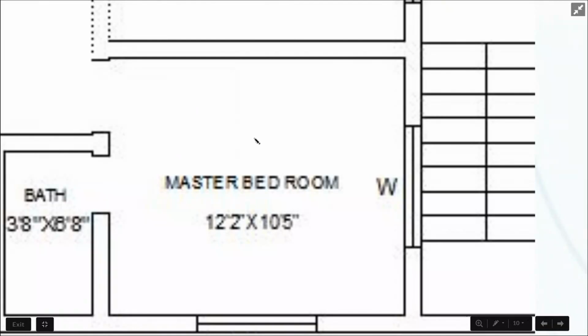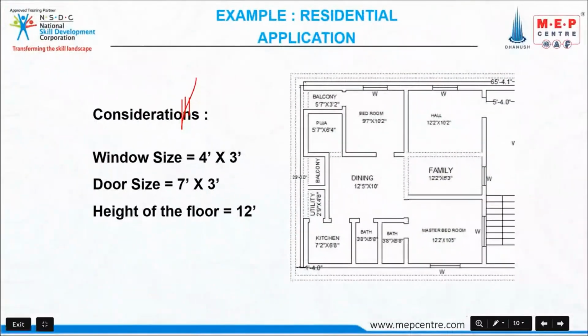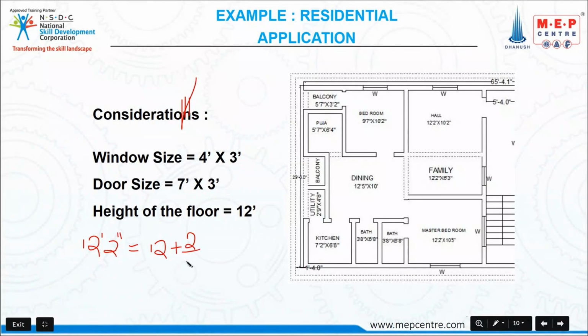1 feet में क्या होता है? 1 feet में 12 inch होता है. Clear? So 12 feet 2 inch को feet में convert करना. How can I convert? 12 plus 2 by 12. How much will you get? 12.16 feet.